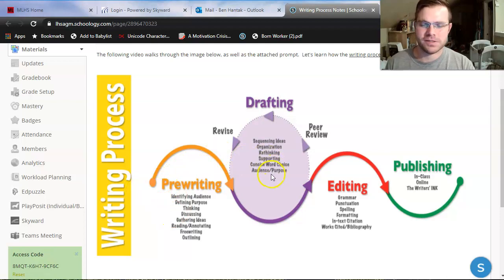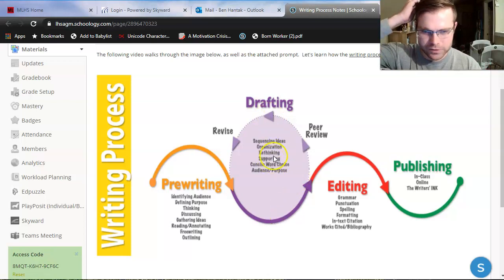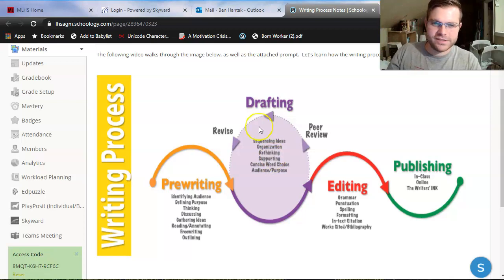I'll use our research paper as an example again, right? Our research paper is large enough that you're going to write at least two drafts of it. I am going to be grading a rough draft or a first draft and a final draft for that essay, but you might write three separate drafts of that thing before you're ready, right? Notice that drafting, first of all, is writing itself. You're sequencing your ideas, you're organizing your paragraphs, you're rethinking, you're supporting evidence within your essay. We'll cover evidence in a bit here.